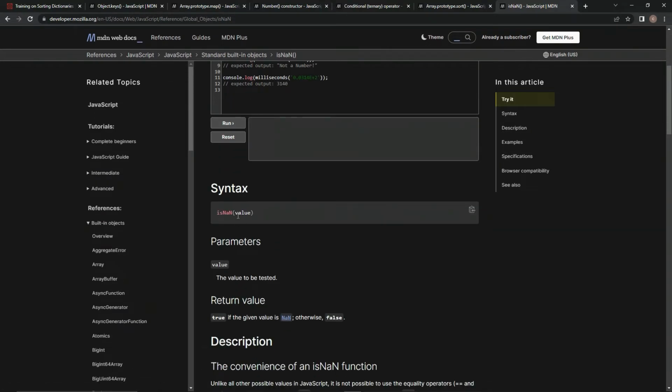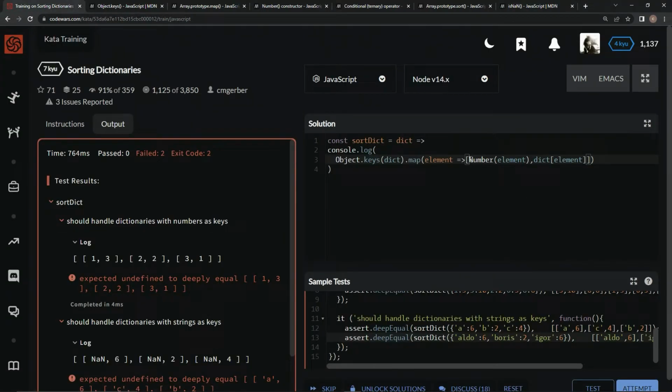Basically, the syntax is we put isNaN here and the value. So we're going to put isNaN right here, and inside of these parentheses we're going to say element. And if that's the case, we're going to say element, and then we're going to say, if not, do this.